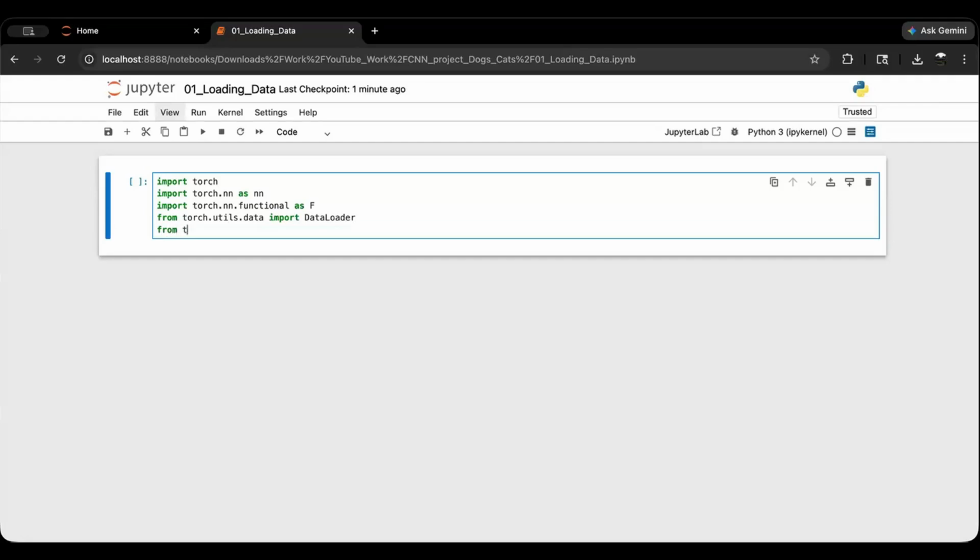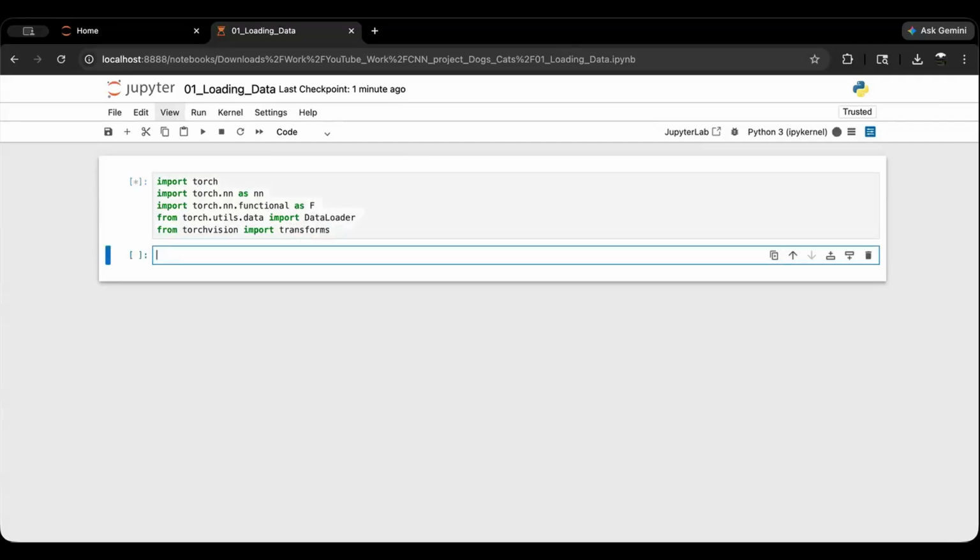Now, just to be clear, I'll import one more thing, then I'll come to what I'm trying to say. I'll say from torchvision import transforms. That is going to import the image transformation tools here.